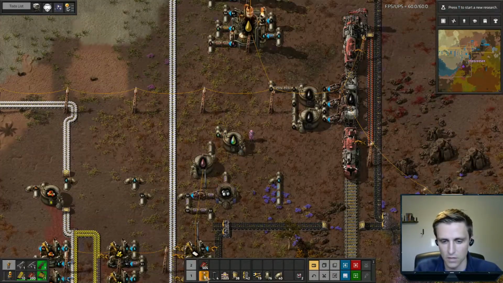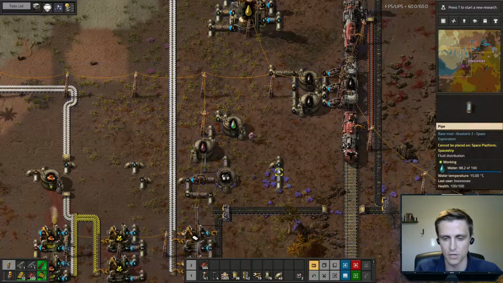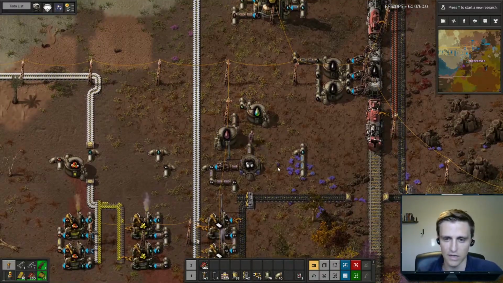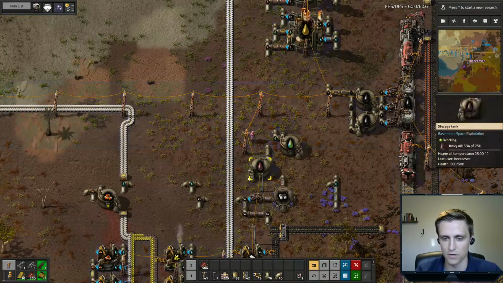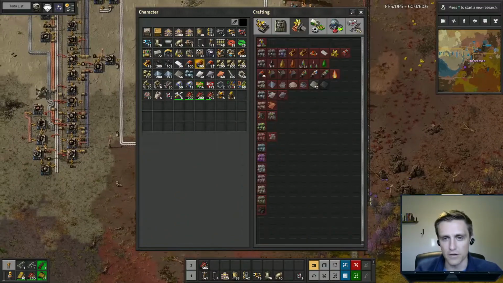Okay, and let's fix the power issue. Okay, so here we go. We got heavy and light oil, and I put it in the one spot that I couldn't have it. And then we're going to put down our cracking over here.